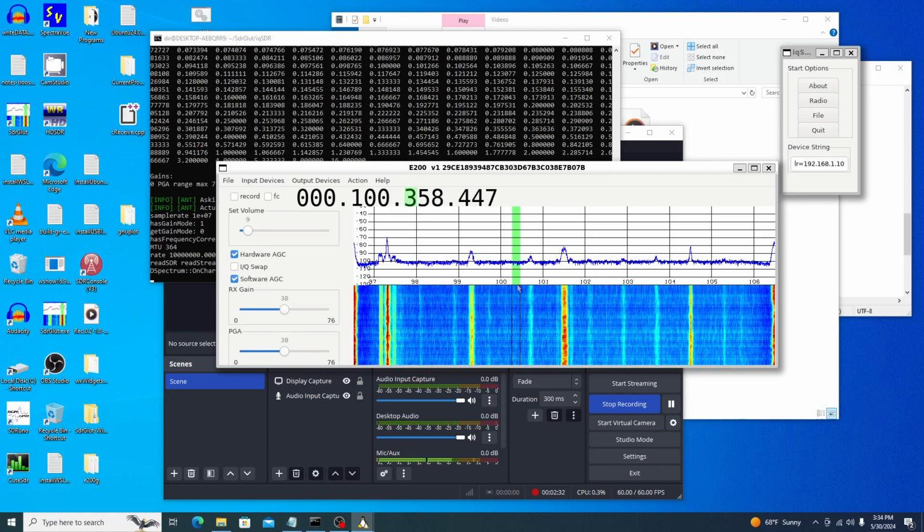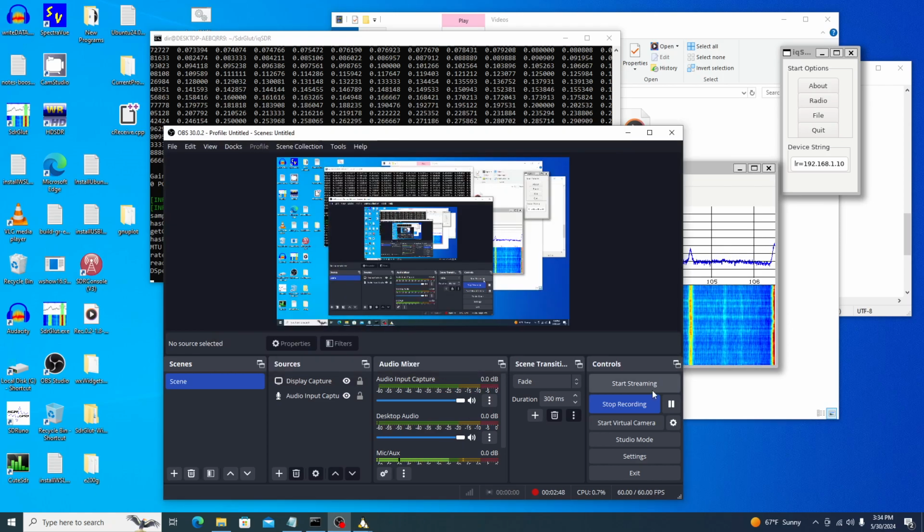And so there you have it, the install of the ANTSDR E200 on the Ubuntu WSL. Alright, stop. Record.